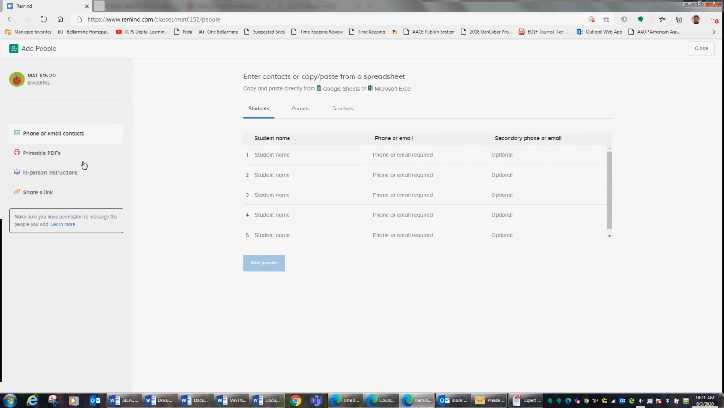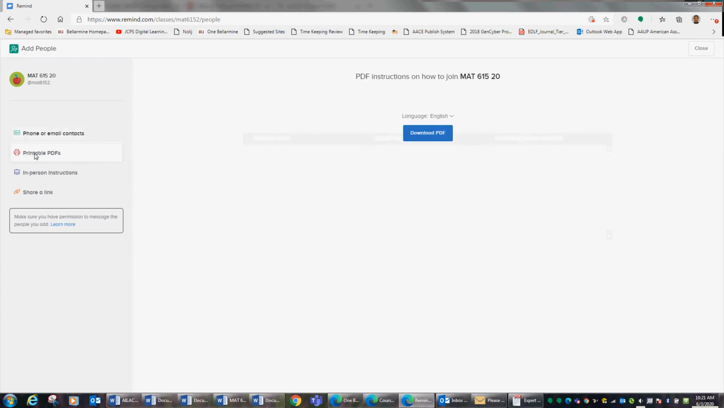So the way that you can have students and parents add is you can go to this printable PDF, and it just gives the instructions. I'm not going to click on that because actually my PDF is not working on this computer. I'm due for a new computer, but because of the coronavirus, I have not been able to get a new computer.